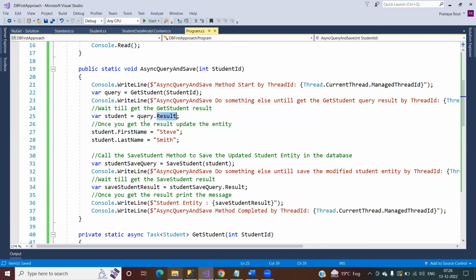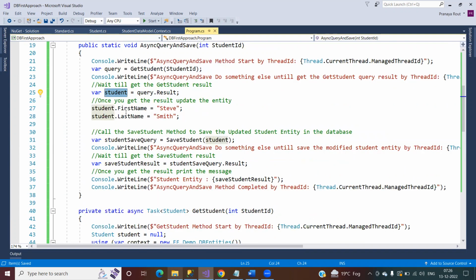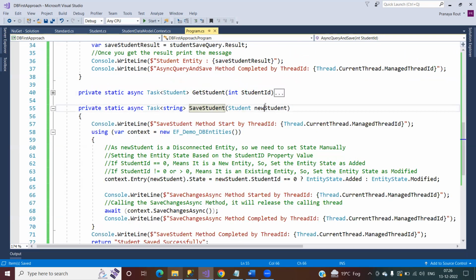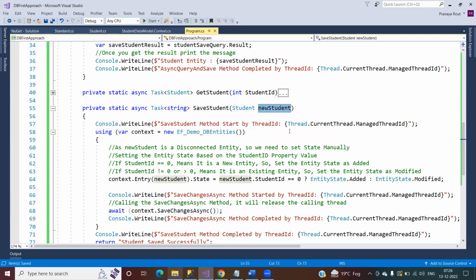Once the data is returned, it will be stored inside this variable. Here I'm modifying the first name and the last name, and then I'm calling the save student method with this student object. Now it will go to the save student method. When this method execution completes, this object will come to this place. Now guys, tell me, for this context object, is this student a connected entity or a disconnected entity?